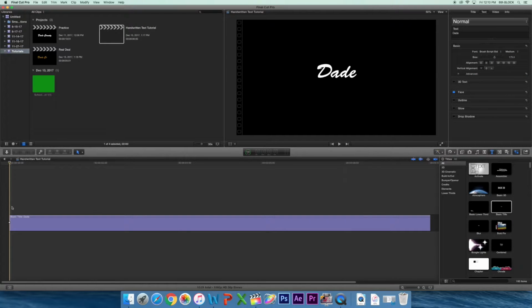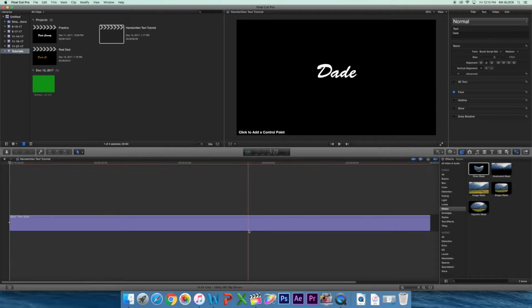Then you'll need to get a draw mask from the Effects tab, drag it onto the clip and click on the viewer to add control points. Make sure to add a lot because you will have to cut out every letter.